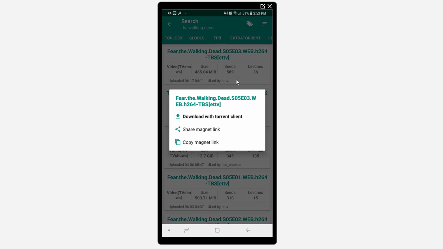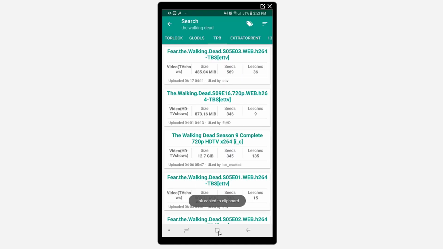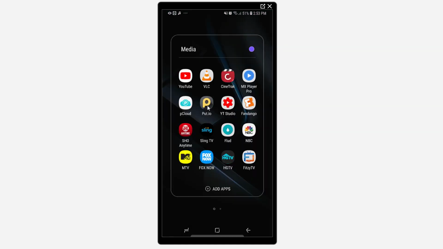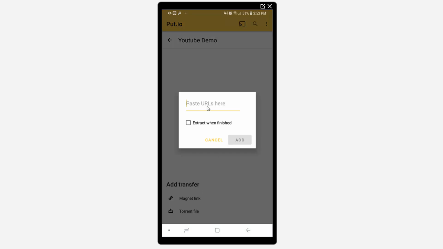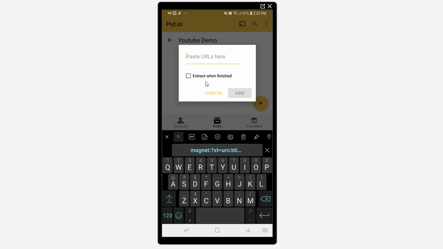And you can see I have 569 seeds here in this particular example, so I would just copy the magnet link. And then I'm going to go back into put.io. I'm going to click on the magnet link option, and I'm going to paste it in here.